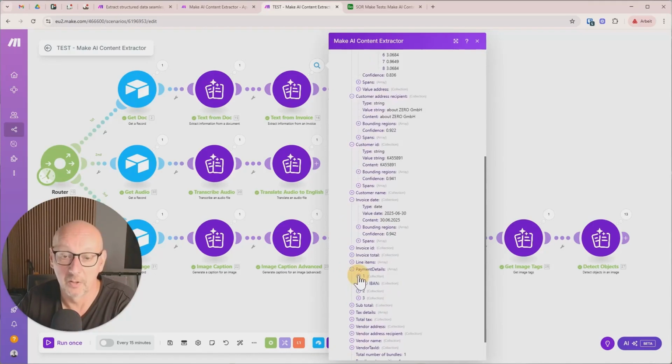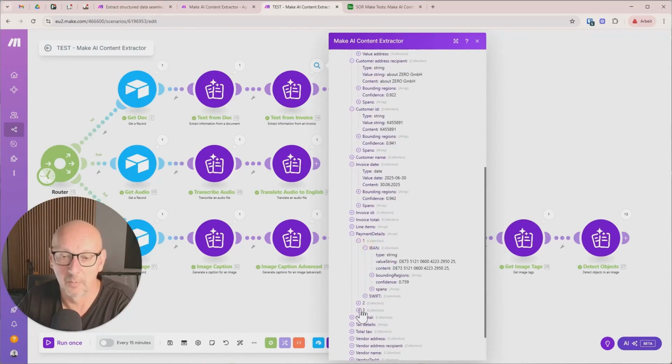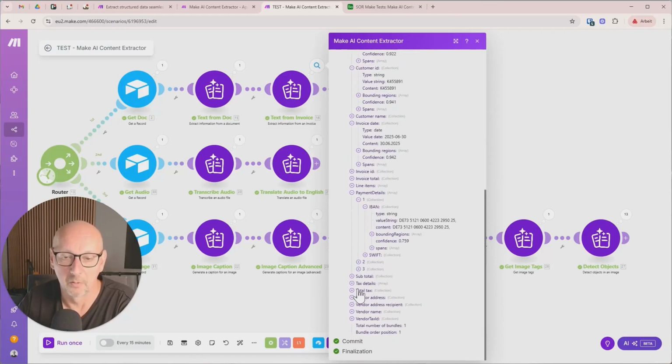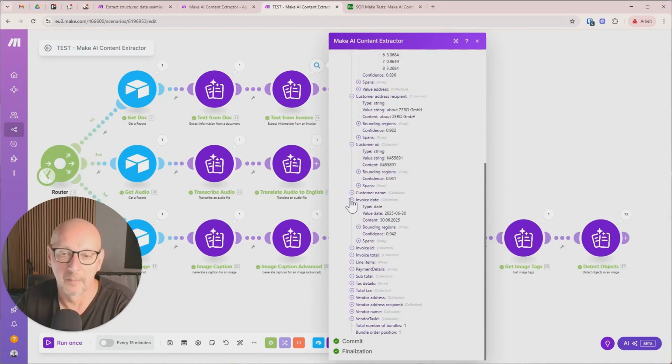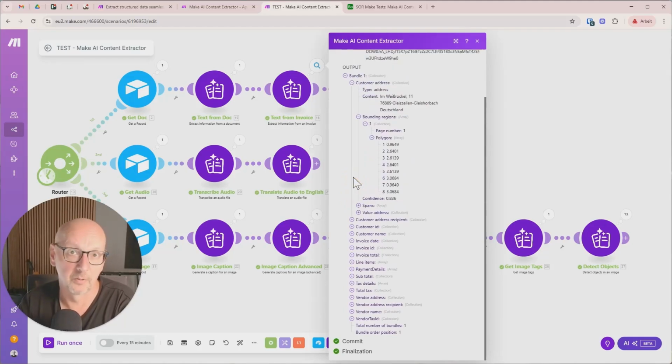And payment details. And I already noticed something here. Here, the IBAN and the SWIFT parameters are included. But what bothers me about the overall result in the end is that the type of payment is missing. It's mentioned in the text in the document. It says that the amount will be debited from the account within the next 3 days.